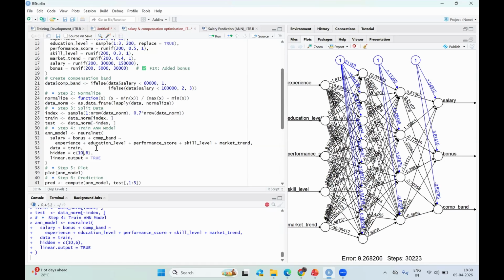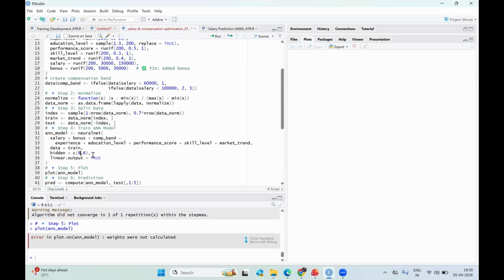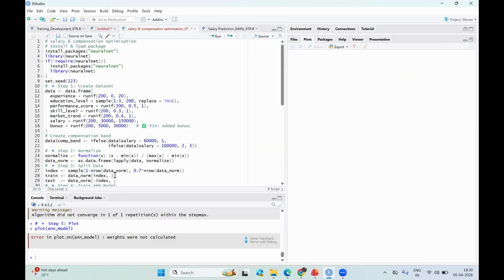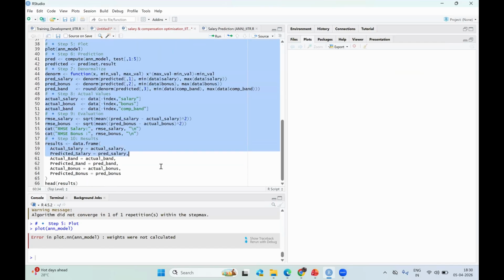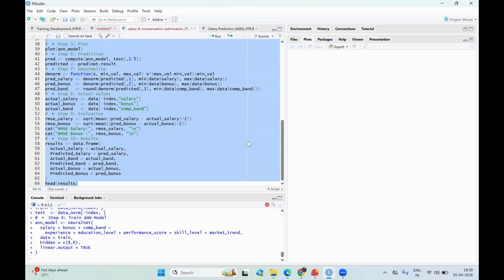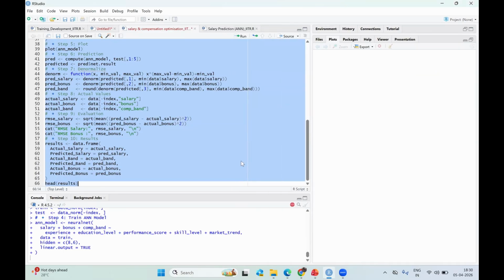Okay, you can put 8 and 6 here. Weights are not calculated. See, too much because less data is there. If you input more hidden layers, automatically the weights are not calculated the same. Let's see the output again. It will take some time to get the output because in the backend the program is running.